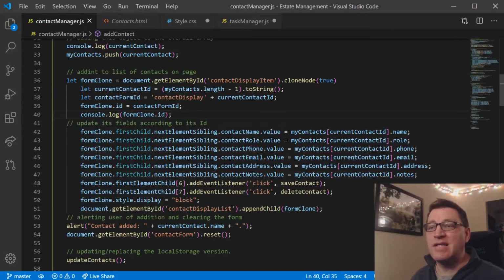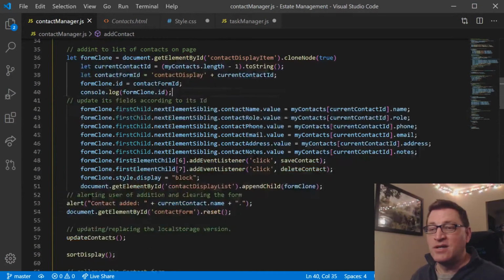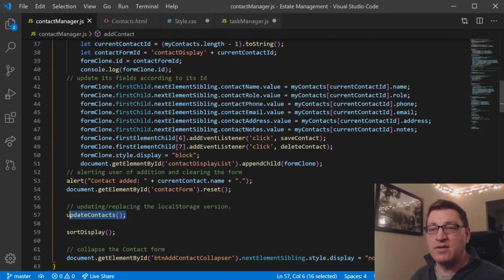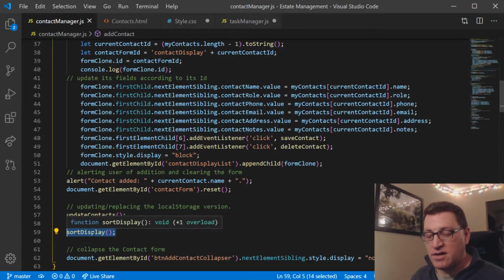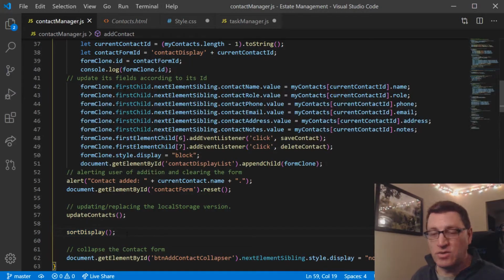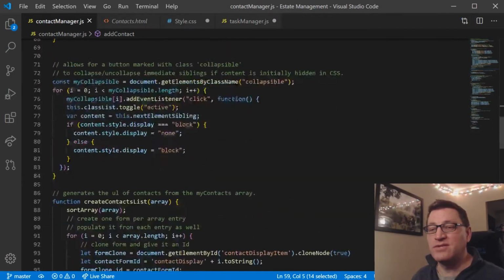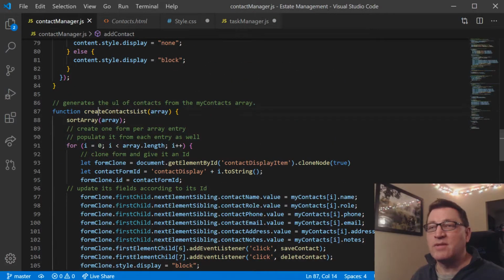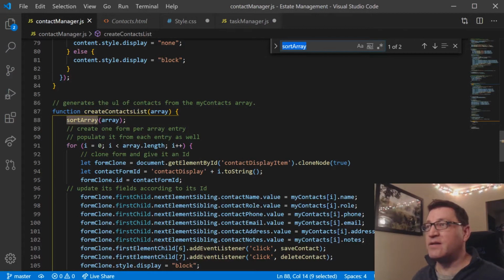But in this case, it's not fully at the bottom. The reason being, I have 2 things happening here, which are updateContacts, and that just updates the actual saved information, my contacts and the local storage. sortDisplay though is the other new thing. That's sorting an array. So let's take a look at that. Every time that I create the contacts list, I sort the array. And every time it gets updated, whether it's a save, a delete, whatever it might be, we're recreating the contacts list. We're deleting the list and recreating it.